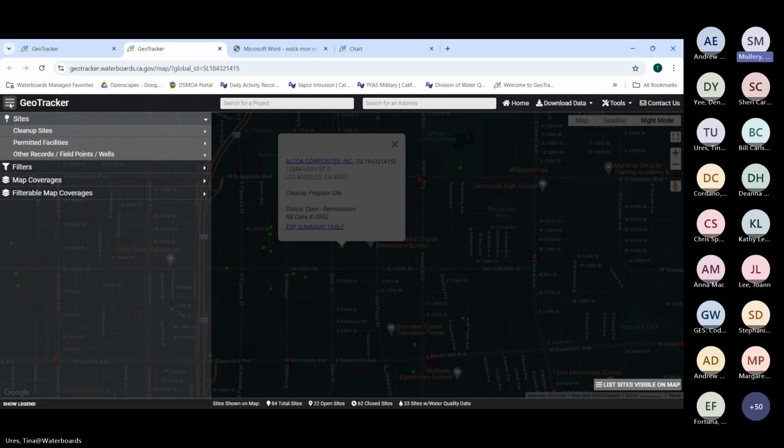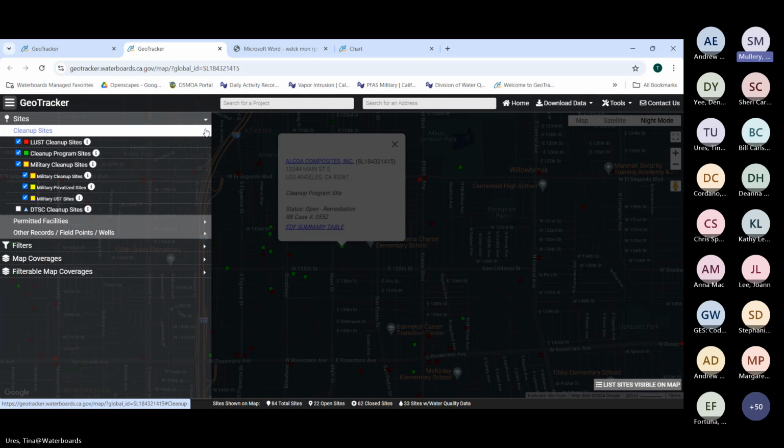So essentially, what we have in GeoTracker are not only site records from GeoTracker, but we also have some background links to other agencies' data as well. One of them is DTSC's EnviroServe database, where we have cleanup sites and their own permanent facilities. So if you're interested in seeing the locations of DTSC sites in relation to some of the sites we have in GeoTracker, like cleanup program sites, we have the option to do that just on the GeoTracker map here.